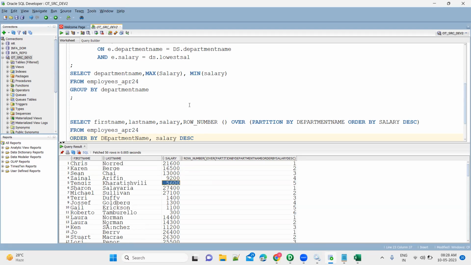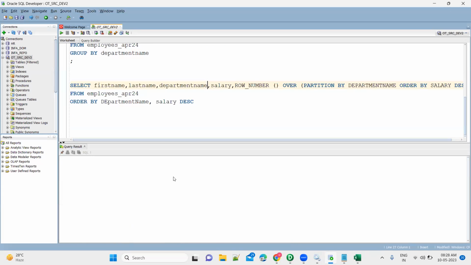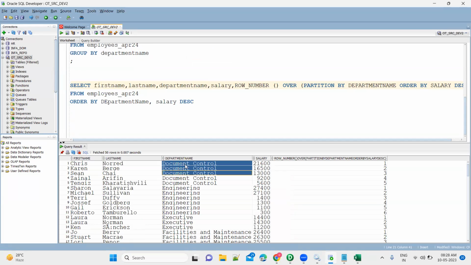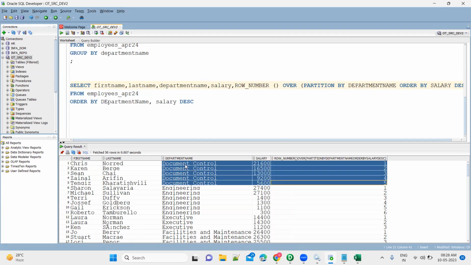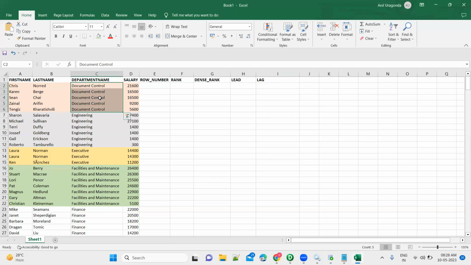For this group, I don't have department name here, so I'm adding department name. For this department, it is giving numbering 1, 2, 3, 4, 5. How is it giving this? We are doing partition by this group, and then we are ordering it by salary descending. So for the first one, it will give 1, next one 2, and then 3, 4, 5. Here also, what will it give?